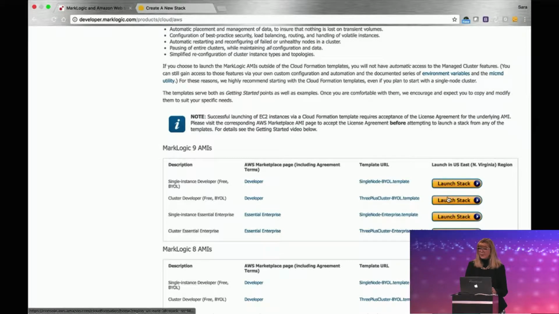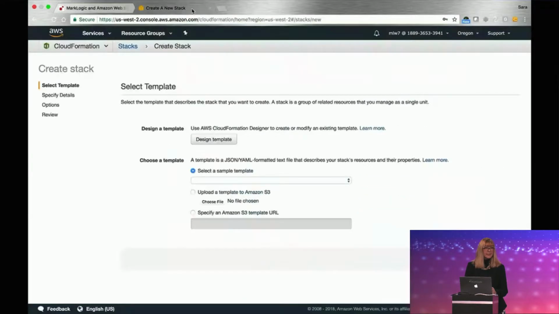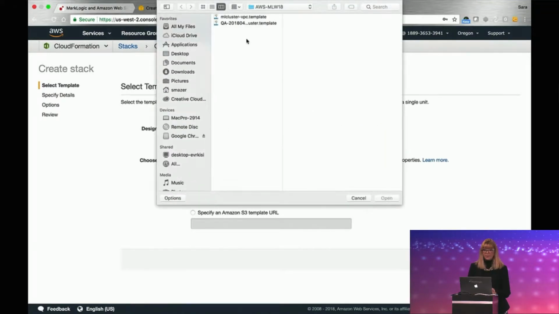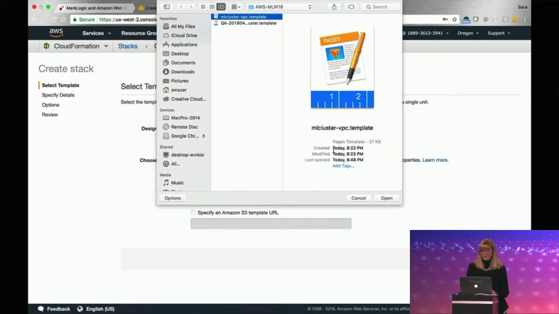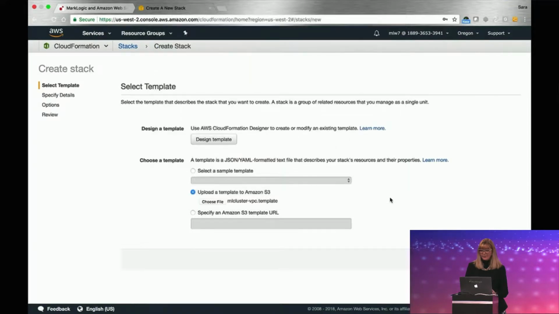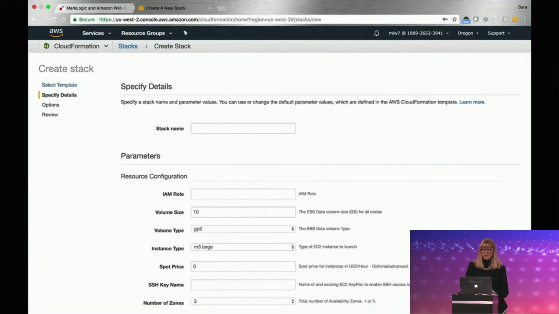I can also click on the button Launch Stack if I'm already logged into AWS, but I'm using this new template, the VPC template, and so I have that local to my laptop. So I'm going to use that instead, and I'm going to go right to AWS's Create a New Stack page, and I'm going to instruct it to use a template that's off my computer. Then next, and you will see a form that I need to fill out regarding my stack.